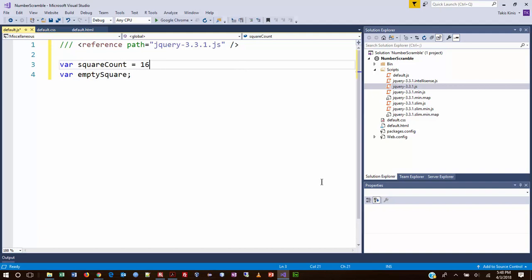Do you guys see any problem with my JavaScript here? How come there's no semicolon?